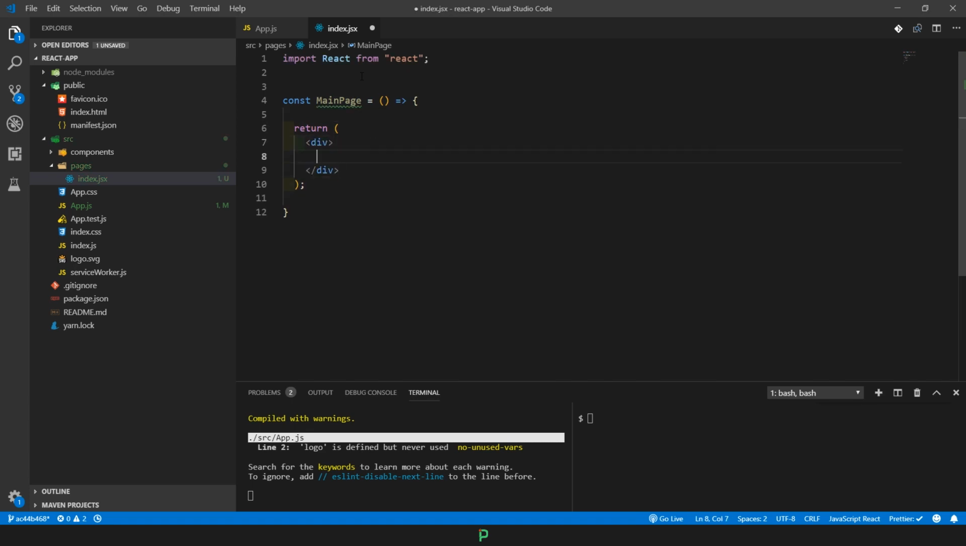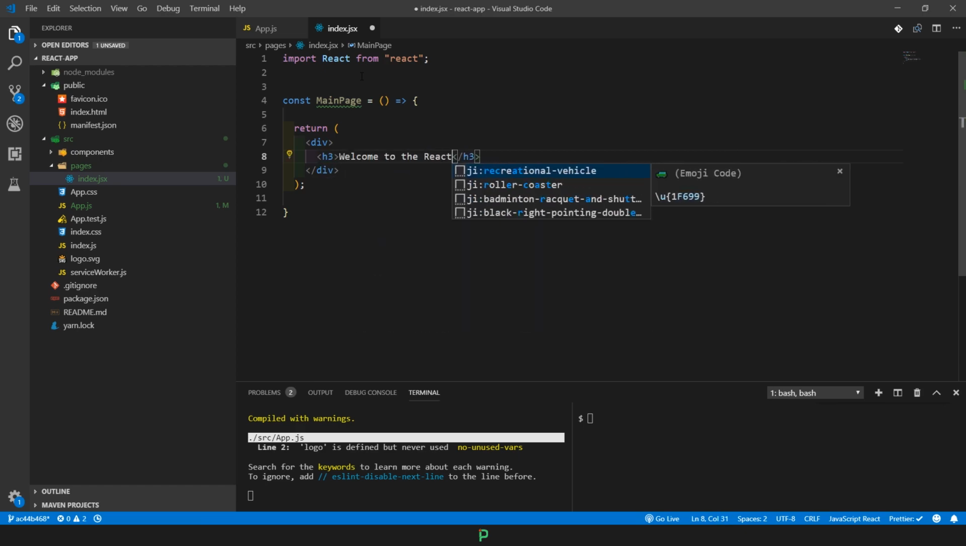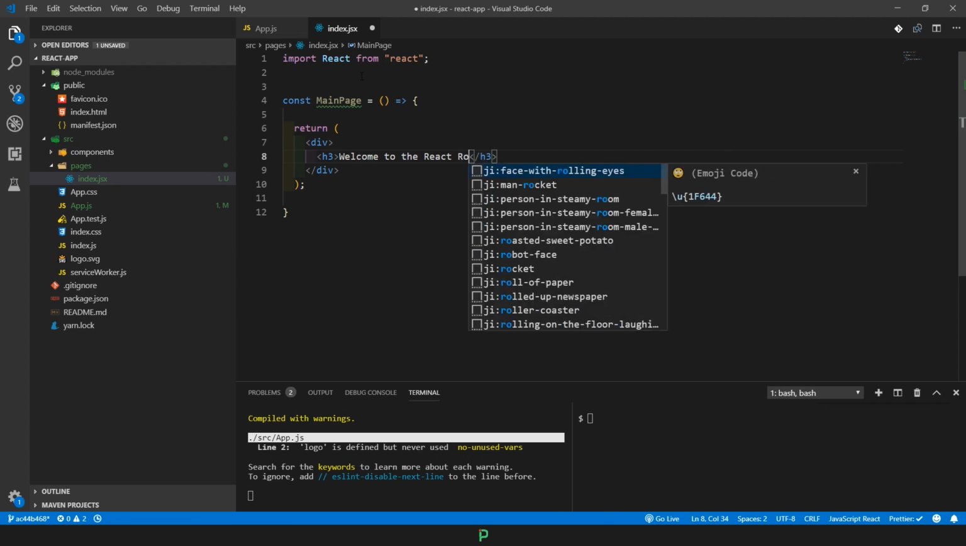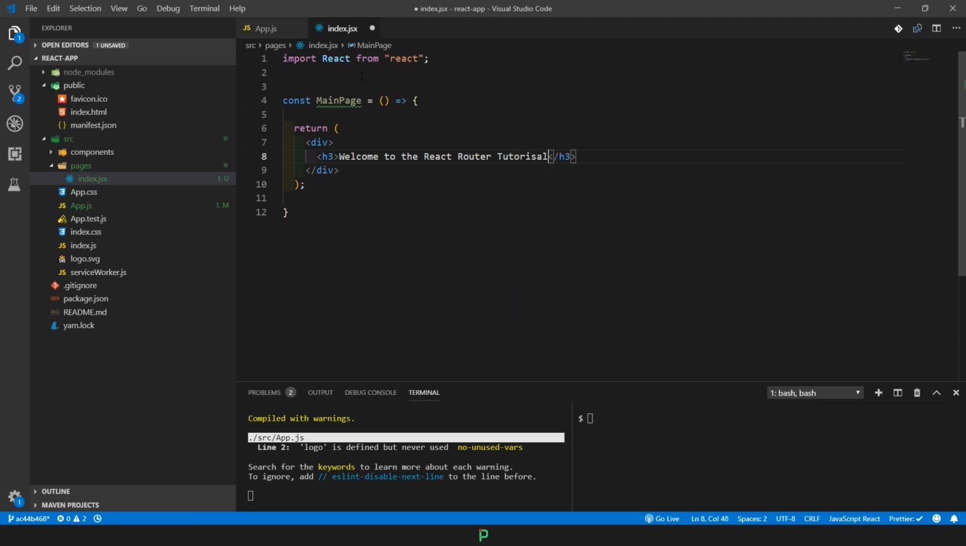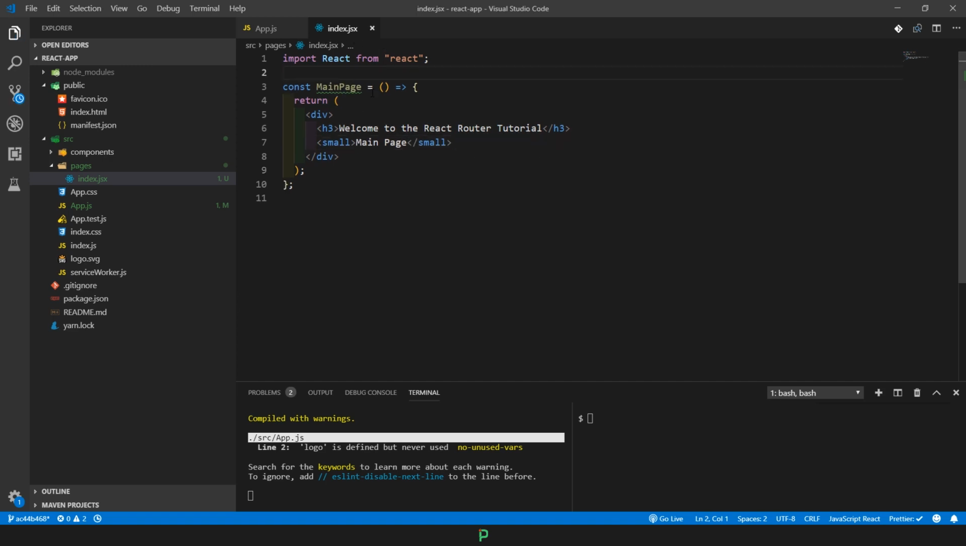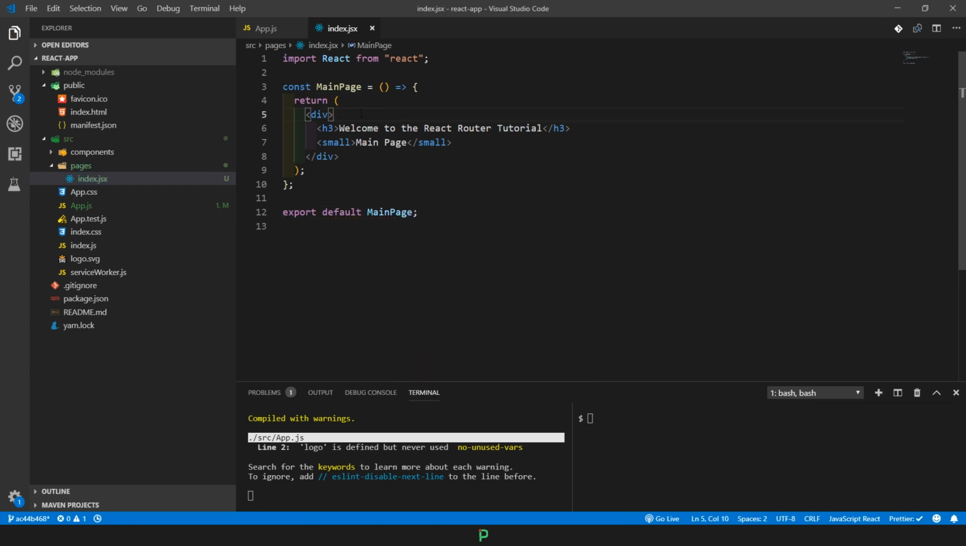I'm going to put a div, and inside this div I'm going to put an h3: "Welcome to the React Router tutorial". Then I'm going to add another small tag telling it that this is the main page, so we know that we are inside of the main page. Simple as that. Now we simply export this as default, as the MainPage component, so we can import it later on.